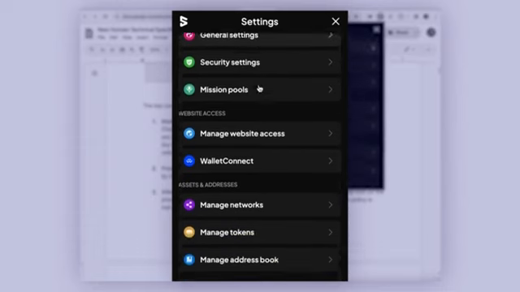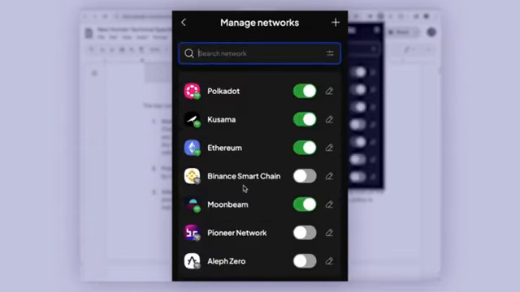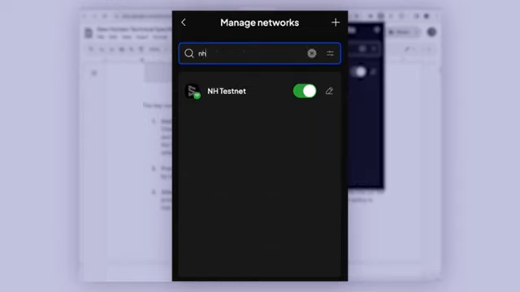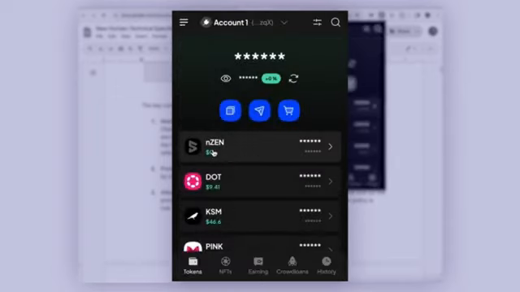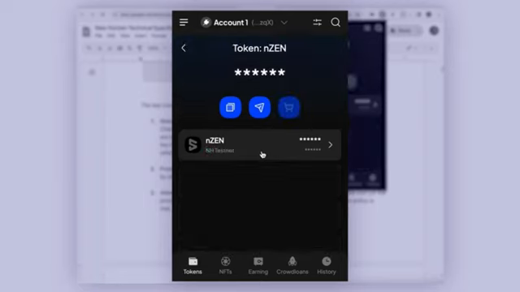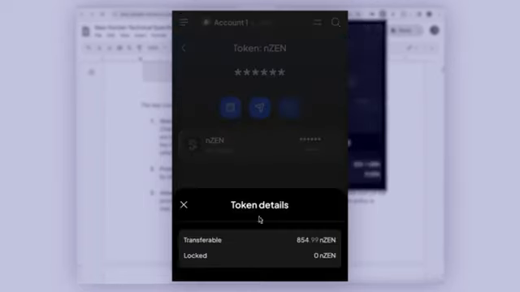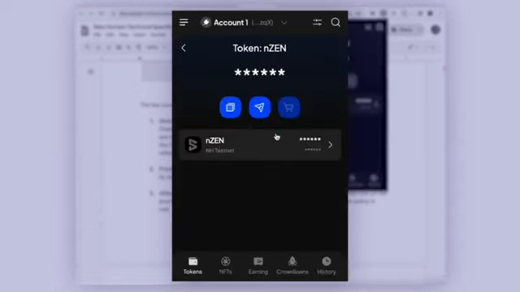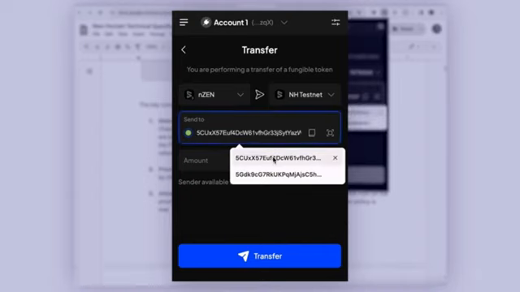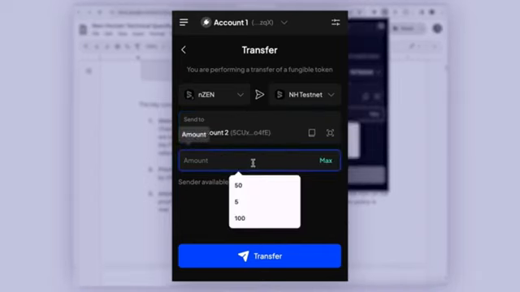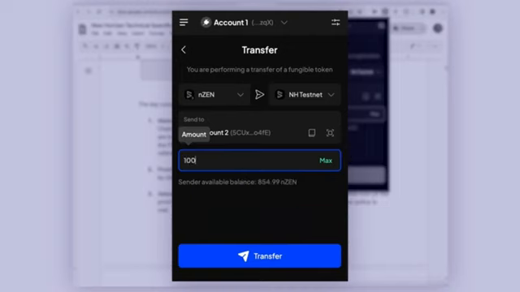And we can see here, if we go to manage networks and we type NH testnet, I have it included. And the main currency here is NZen, and this is the native gas coin. So if we see here, I have a balance of about 850. So I'll go ahead and send some tokens to my secondary wallet. I'll send 100.